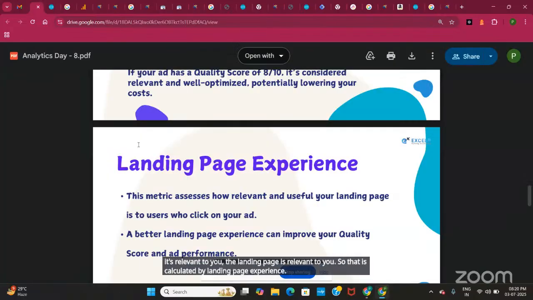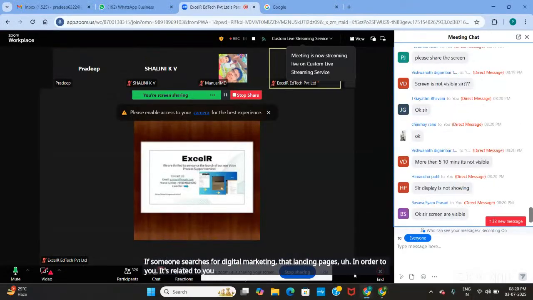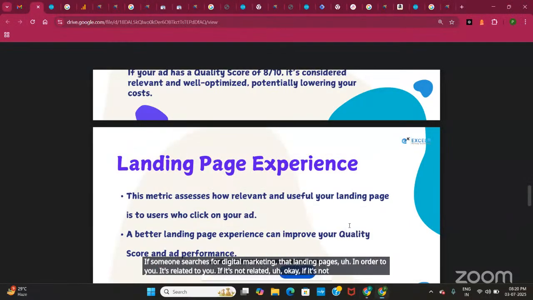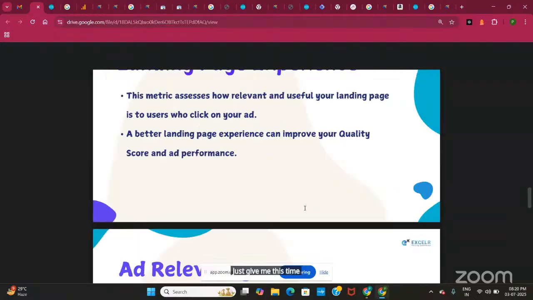If someone searches for digital marketing, that landing page should be related to it. If it's not related, it's not a good experience. So always make sure your landing page is related to your business. That is the important thing. That is landing page experience.